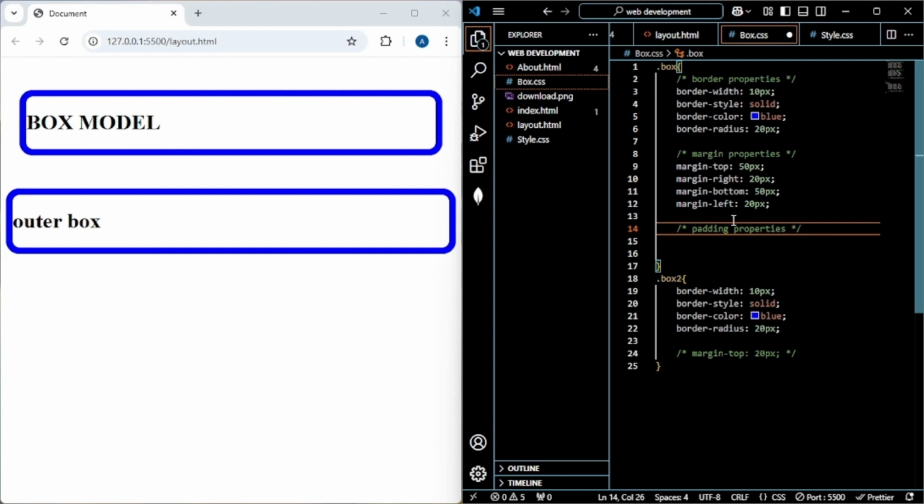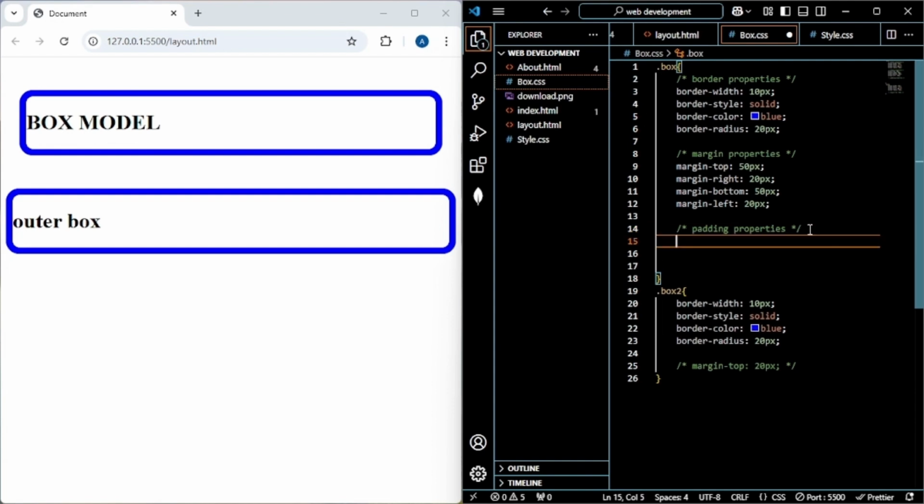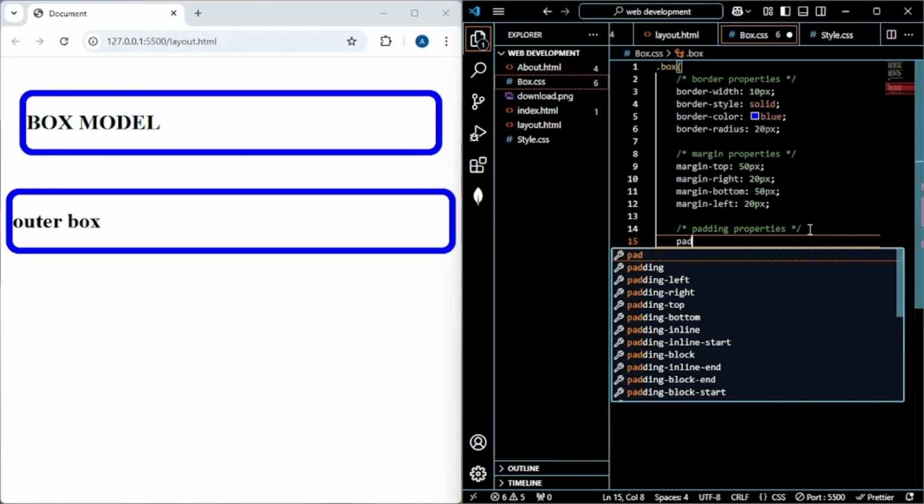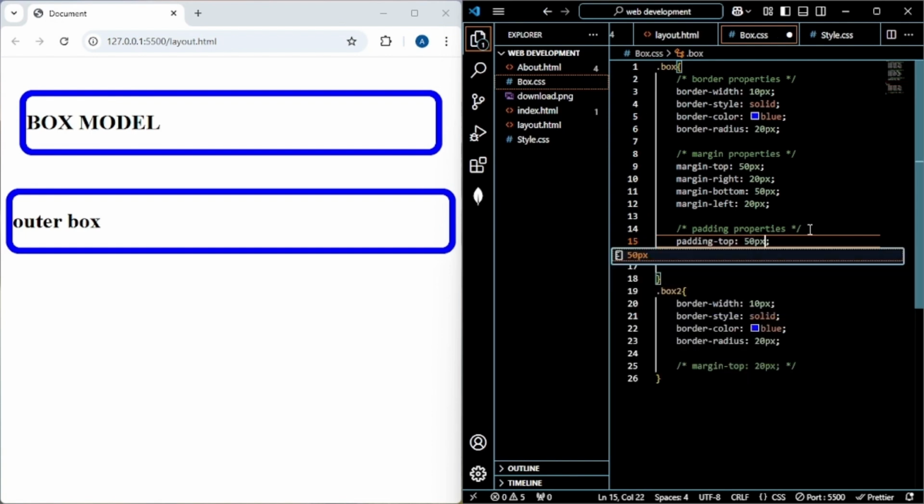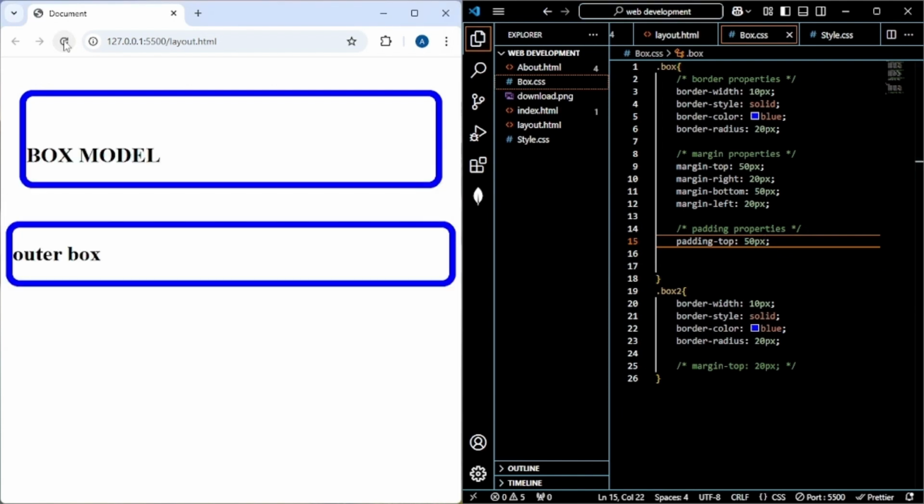Our padding properties are giving space between the content in the box and the border. Then I will come to this place. I will do padding top of 50px. Then I will refresh and see what we're having. Can you see it? It has moved our content a little bit far away from the top.